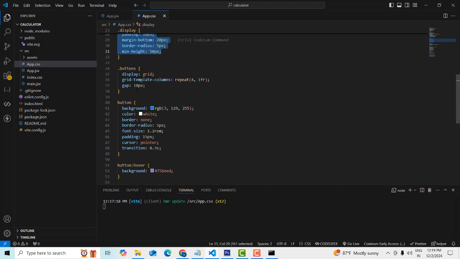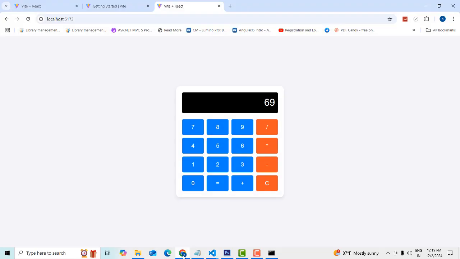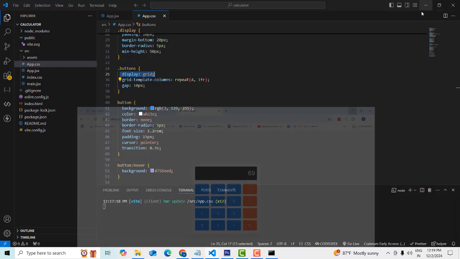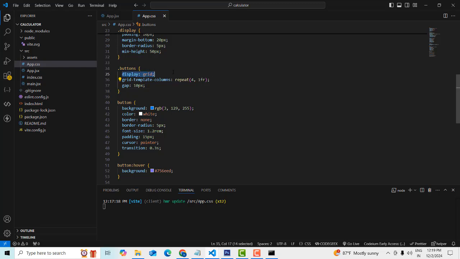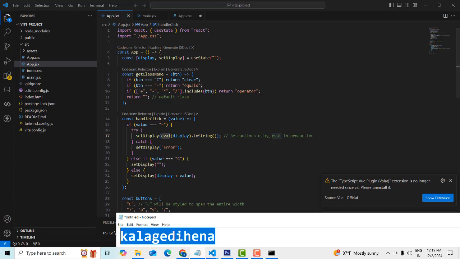After that, we have to make the buttons. There is a grid, meaning the button grid. This is the grid format, with columns 1, 2, 3, 4. So you make the buttons as a grid: display grid with four columns. It means 4, you can make it as 4.